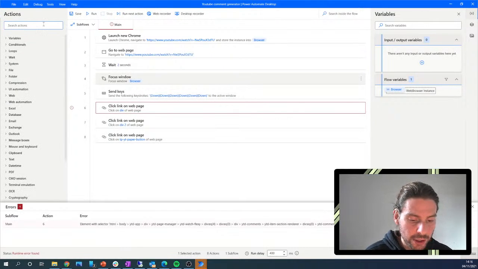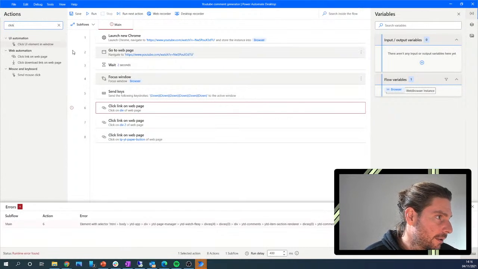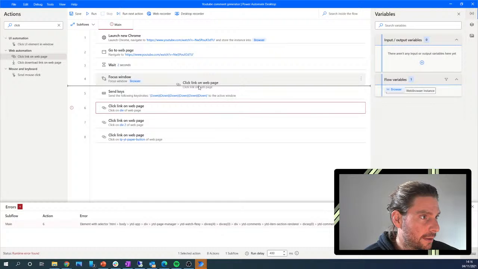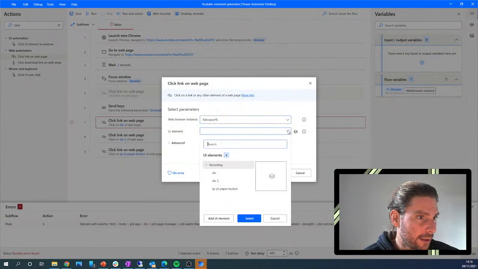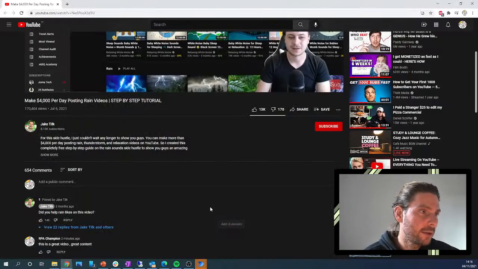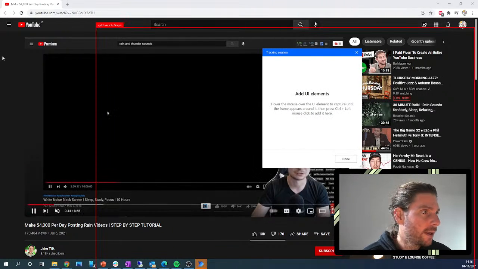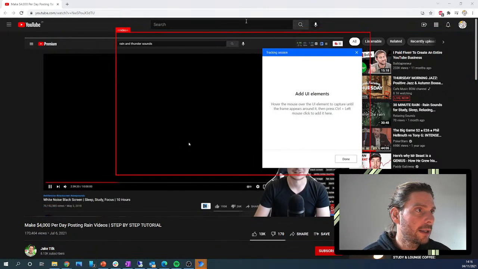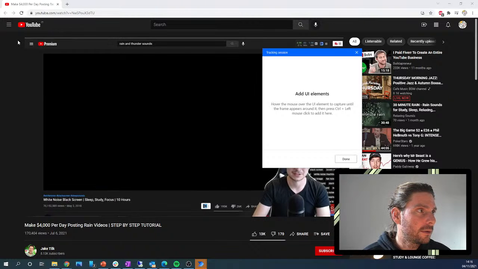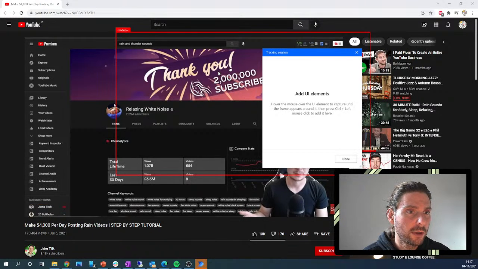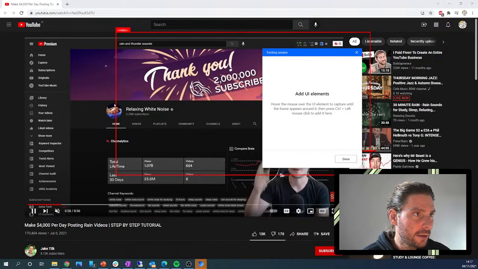Let's add just a click. Let's just try. So click link on a web page. All right, that's great. Let's add it right here, and let's try. Well, we don't have any of these elements, so we can just add a UI element. Let's add a new UI element. So what can we add? Let's see. All right. We can add the video. All right, let's control left click.